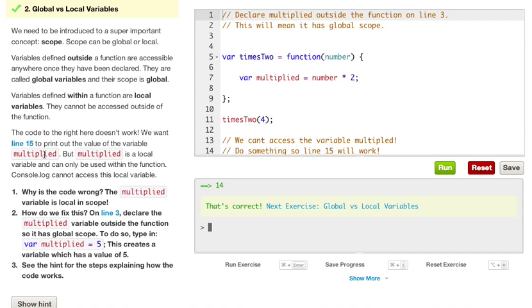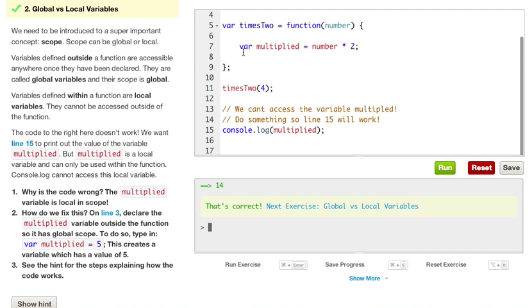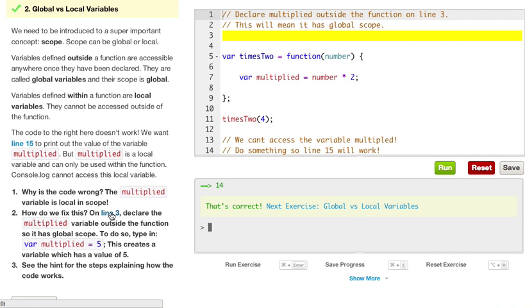We want line 15, which you can't see at the moment, to print out the value of the variable multiplied. But multiplied is a local variable and can only be used within the function. Console.log cannot access this local variable. Why is the code wrong? The multiplied variable is in local scope. How do we fix this? If we scroll back up to line 3, on line 3, declare the multiplied variable outside the function so it has a global scope.